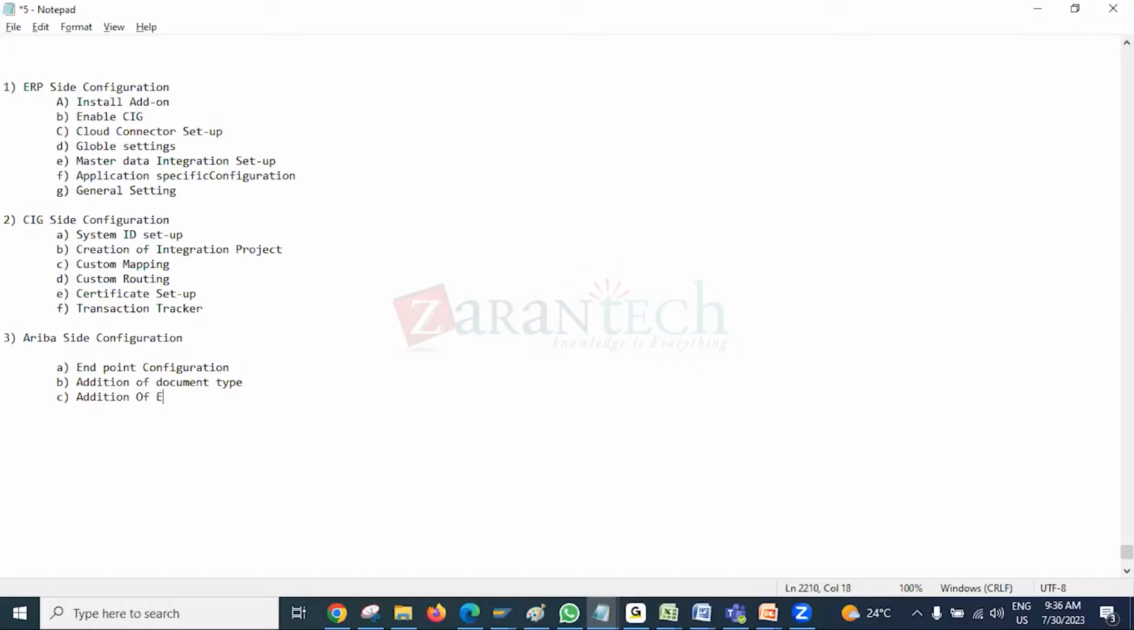And in the last, we have to add the ERP system ID. This is not a mandatory activity, but it is required as part of the master data integration. So if you want to configure this, you can configure. Otherwise, this is completely optional. We can ignore it. It's not mandatory.